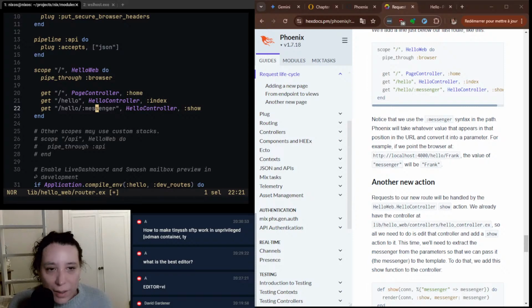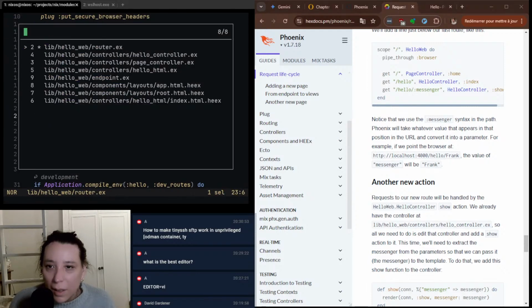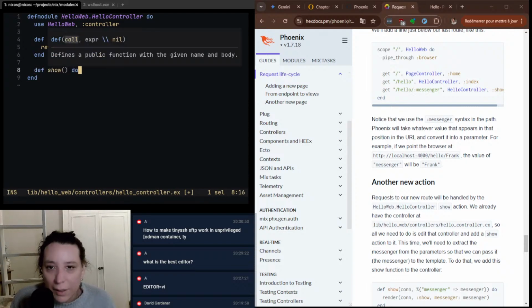Another new action. Requests to our new route will be handled by the hello controller. So we have to go into hello controller. Oh, let's save this first. Then go to hello controller. And I'm guessing we're going to need to define a new action here.